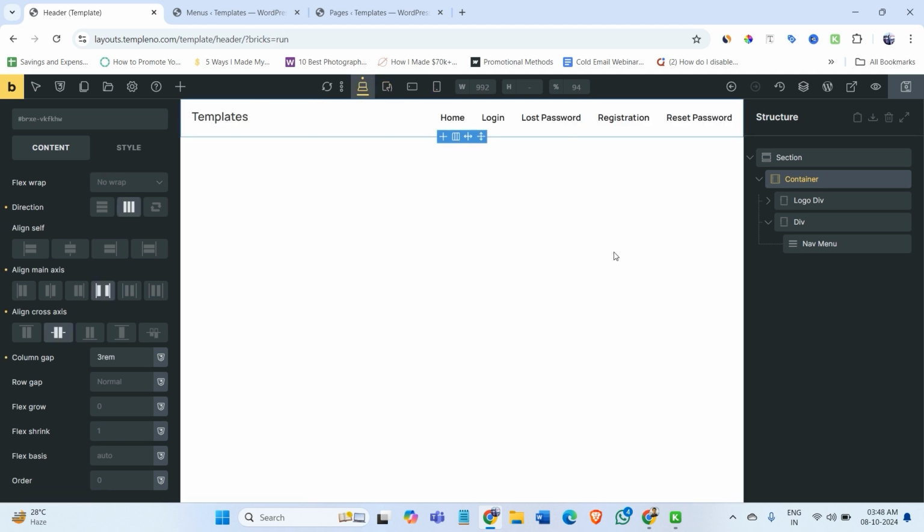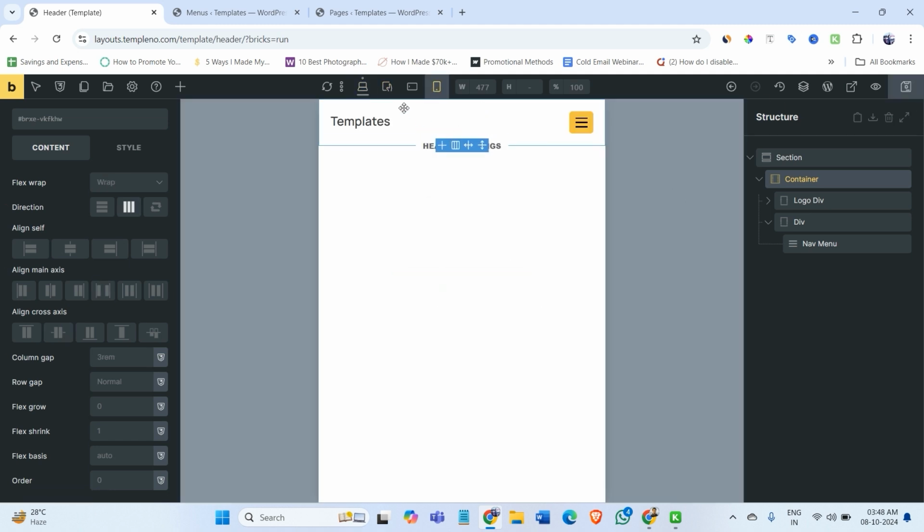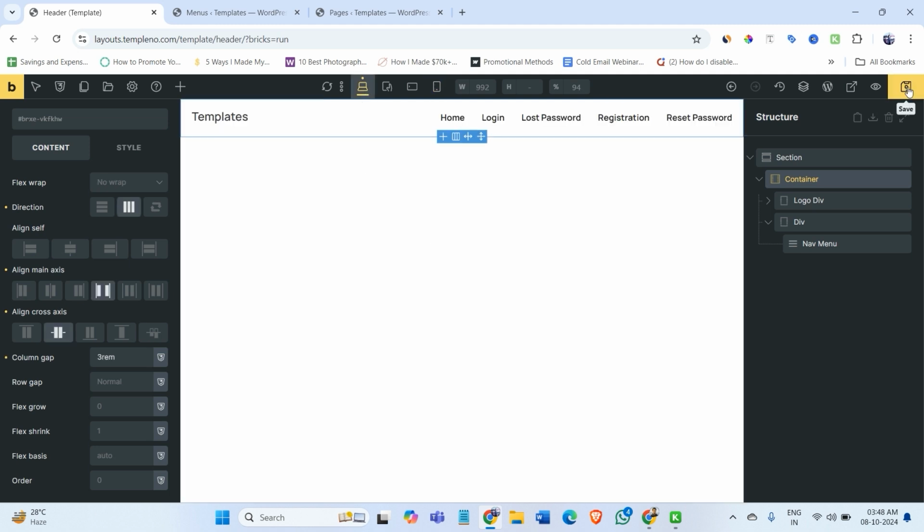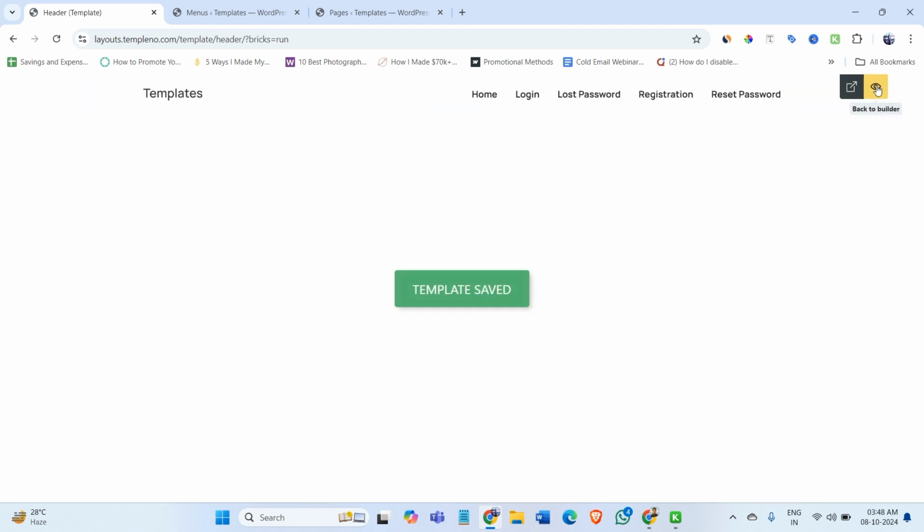Right, so this is how you create a very basic header in the Bricks builder.